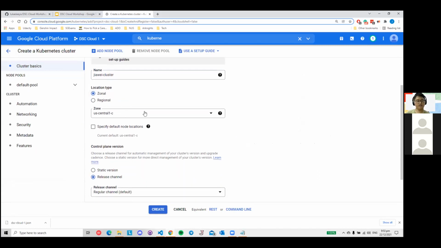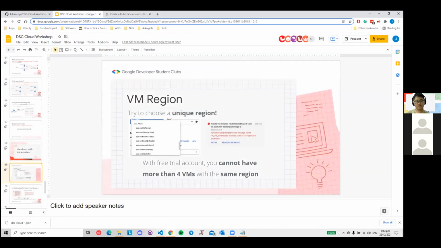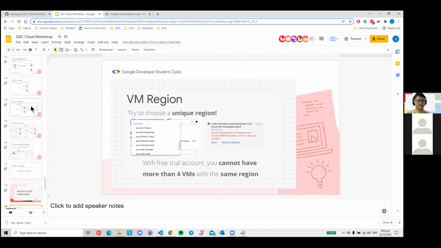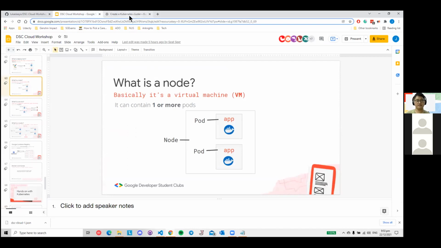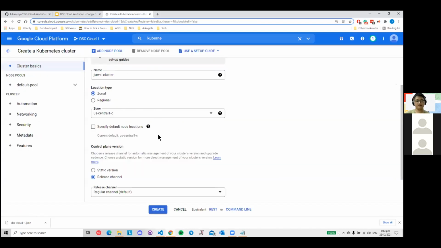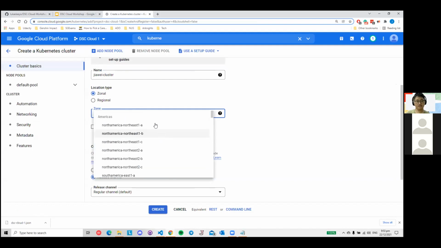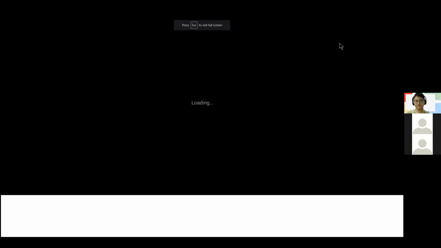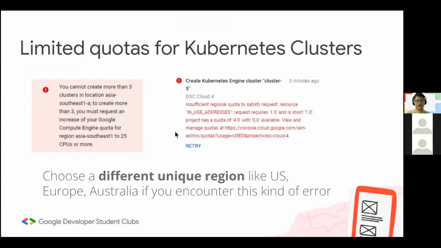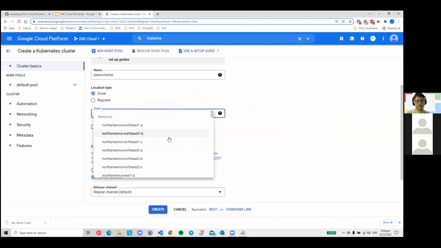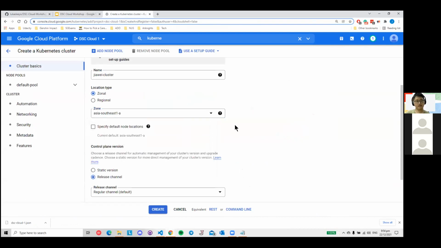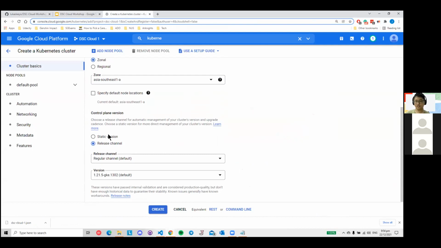And for this zone, please choose a unique region because, like what Jay has said, with a free trial account, we cannot have more than 4 VMs in the same region. And because we know that Kubernetes actually creates a virtual machine because it has a node component, we have to choose a different region when we create a Kubernetes cluster. So please try to randomize a region, choose another region, because if not, you might encounter these two errors when you create the cluster. If you really encounter the error, just choose another completely different region like US, Europe, or Australia. For me, I will just choose Asia Southeast 1. And please choose another region. I will just choose this one. We don't have to specify the default node location, and for this portion, we can just leave it as default.